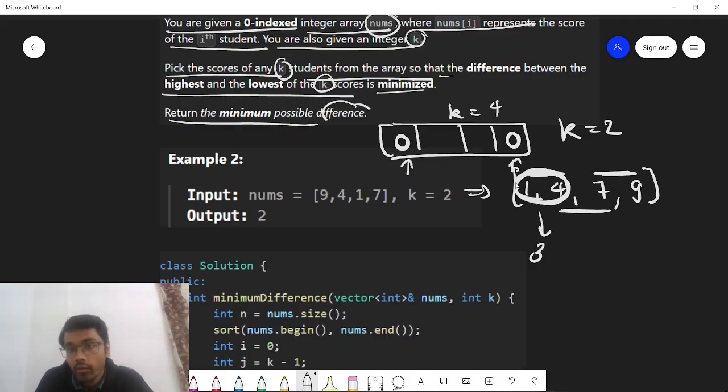So this is what we are doing. We are taking the lowest and we are taking the highest. So here the difference between the highest and lowest is 3. Then we will pick up this group, 4, 7. So here also the difference will be 3.